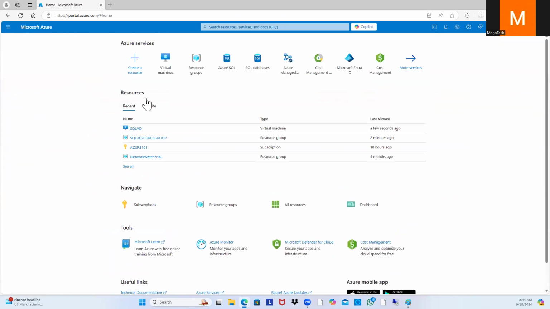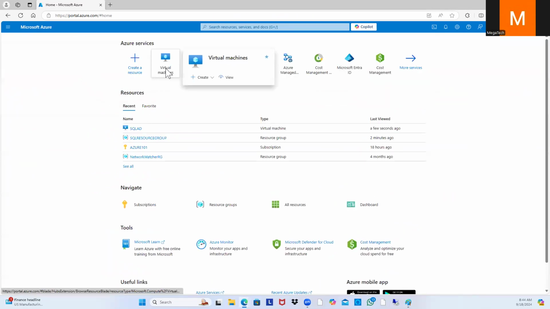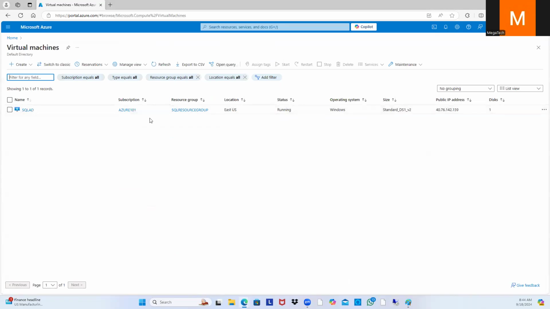So we'll go back to our home, click on virtual machines again. Good, you can see that it's up and it's running. This is the resource group. The status is running. Couple of things you need to know. If you ever need to stop your virtual machine, just check this box, then you stop it here. If you need to restart it, you restart here. If you need to start it, here.